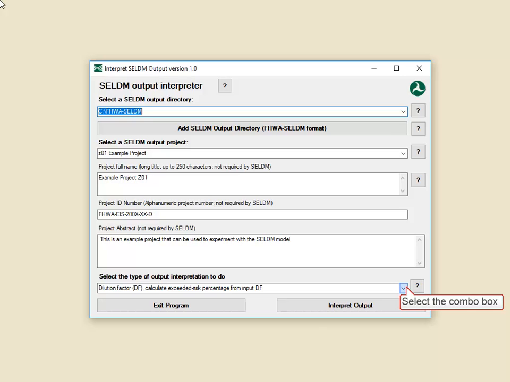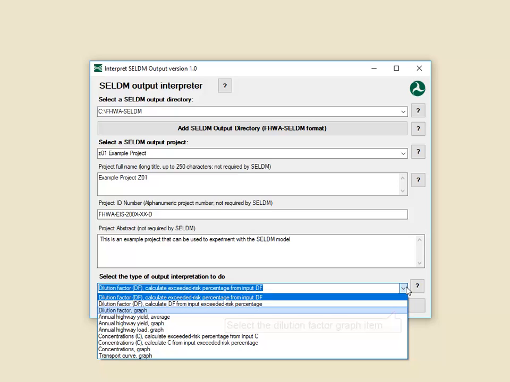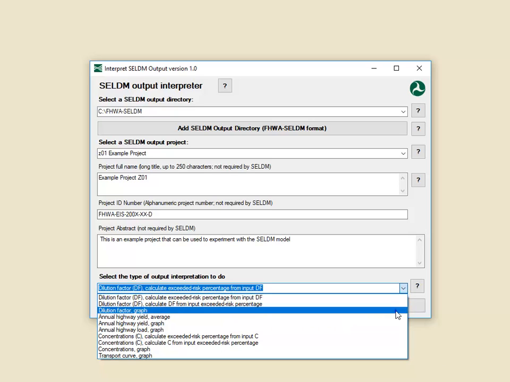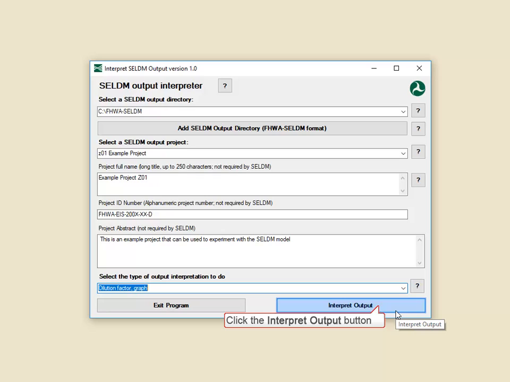Once a project is selected, the first step is to select the type of output interpretation to do from the combo box. In this case, we will select the dilution factor graph item. When we click the Interpret Output button, the Interpret SELDM program digs through all the SELDM analyses in the selected project to identify the datasets to graph.